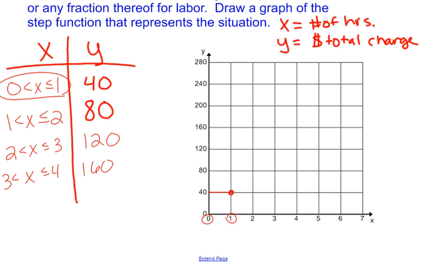At 1 hour, I pay $40. At 0, I pay nothing. So I'm going to put an open circle there to signify that I'm not paying anything then. And I pay 40 bucks all the way across until I hit an hour, and I'm still paying 40 bucks, closed circle. 2 hours, I'm paying $80. Everything before 2 hours, I'm paying $80. But at 1 hour, I don't pay $80. I pay 40, which is why I have the circle in red below.